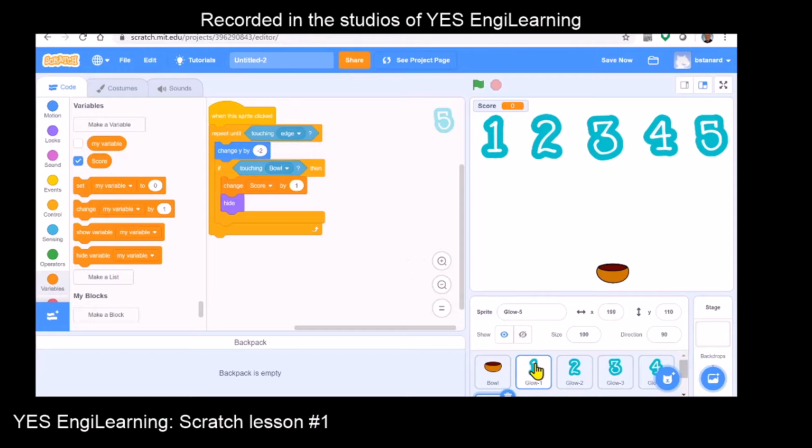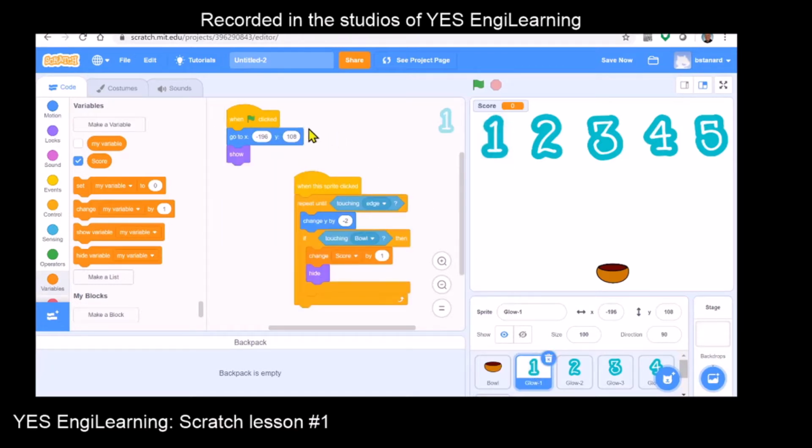And let's go back to the other code we wrote, and that is the code that at the beginning of the game we want it to go to its home position. Okay, we're going to copy this code, but the problem is we're going to have to put a different piece of code here to make sure that it goes to its own position, because number 1 is at 196, 108. Number 2 is in a different position, and so are 3, 4, and 5.